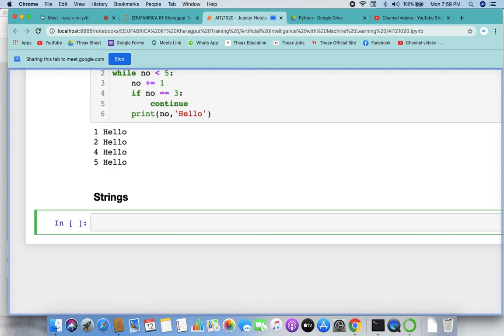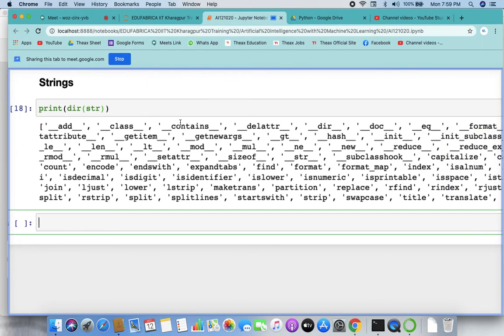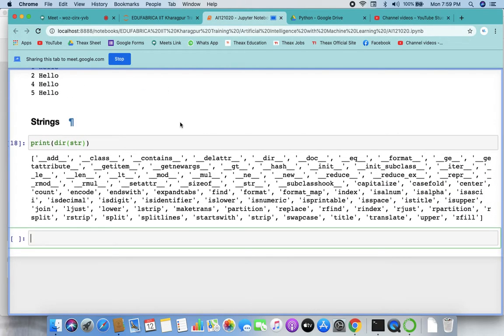See, guys, let's remove all this, right? All the functions are just printed in one line. These are the functions, everything that comes under the directory of the string. The class contains the directory, documentation, everything. If you want to see the documentation, you can go with it. So we have capitalize, casefold, center, count, encode, endswith, expandtabs, find, format, format_map, and a lot more. You can go with any of them, find the help and explore, and that would work.